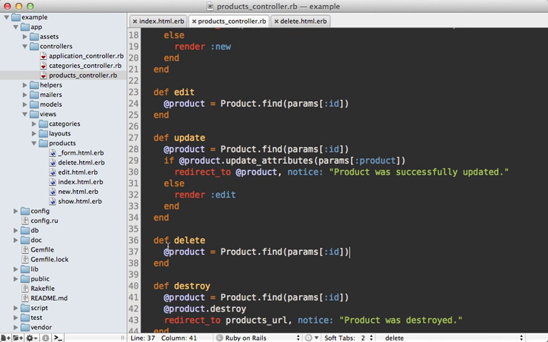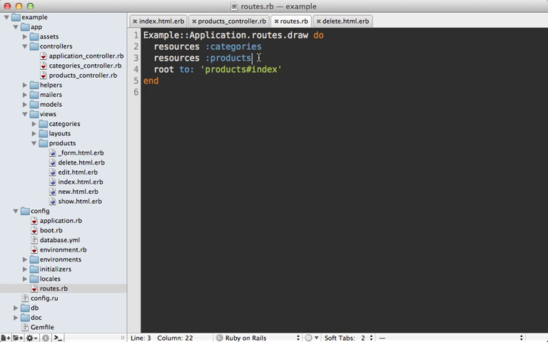Now we still need some way to access this delete action because it's not set up in our routes. So in our routes file, I'll just add a member block in here and set get to delete here because it's going to be a GET request to ask for the confirmation.